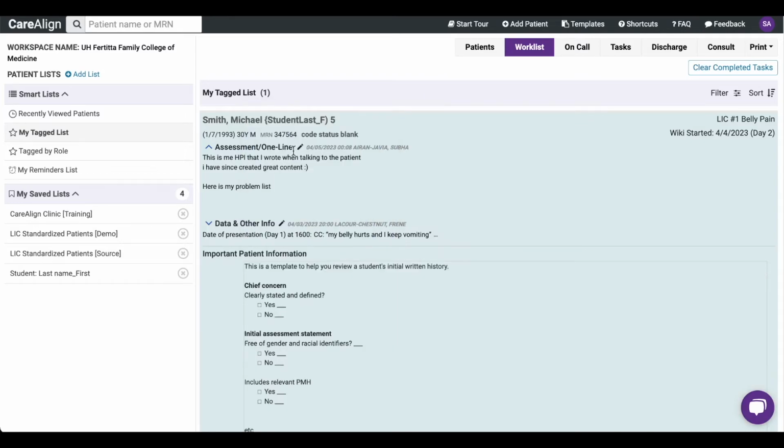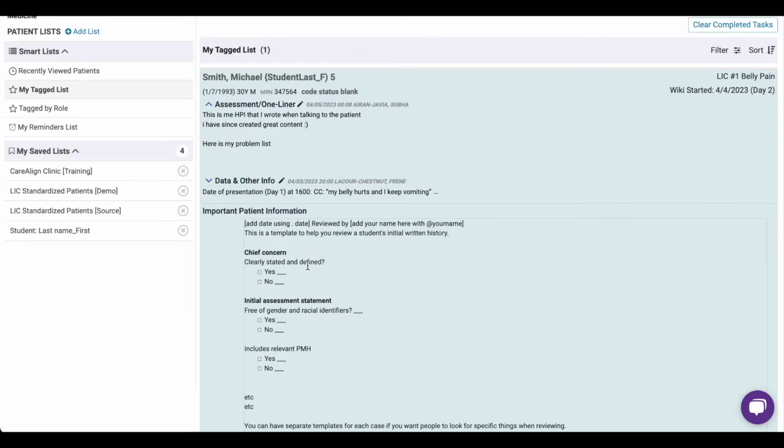We can make whatever shortcuts you like, including specific ones for each specific type of case, so that you can make sure all of the preceptors are looking for the same type of elements, the same structure in the history, and providing standardized evaluation, meeting all of the needs that you've identified. To request a new template or any changes, anytime, simply use the chat icon in the bottom right corner of the screen and let us know what you're looking for.